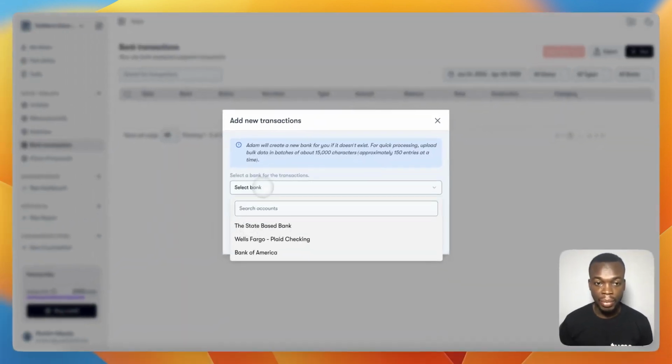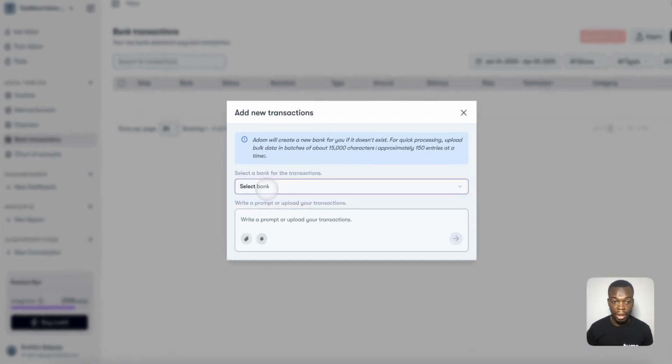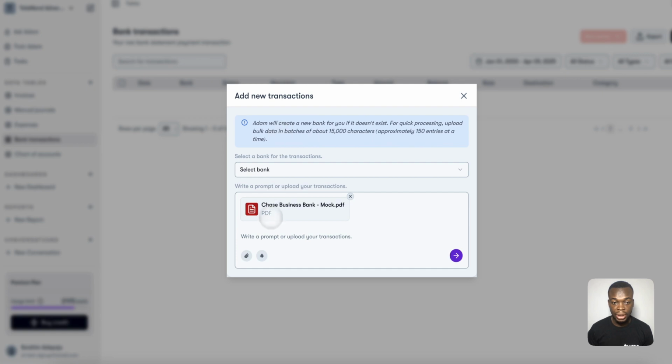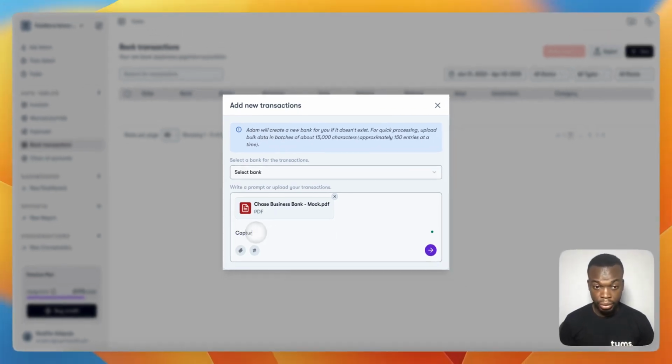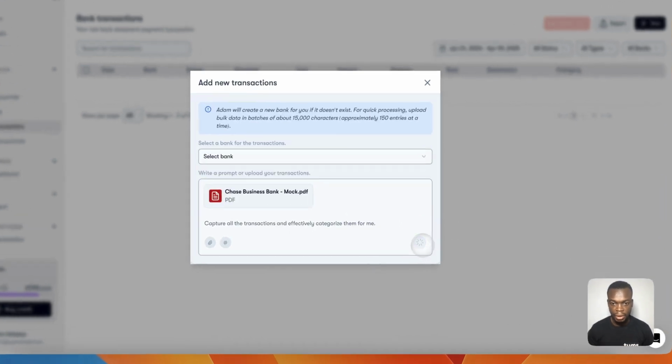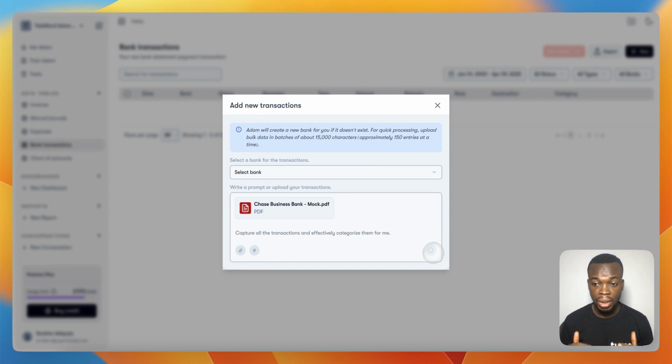Let's take, for example, I have another bank called Chase Bank account, but I don't have the bank created already, but I have the statements. You can easily attach the statement of the bank and you just tell Adam to capture all the transactions and effectively categorize them for me. Once I say that, it's going to extract, look at the bank, create a new bank account if it does not exist already in your account, and automatically categorize all of the transactions for you.